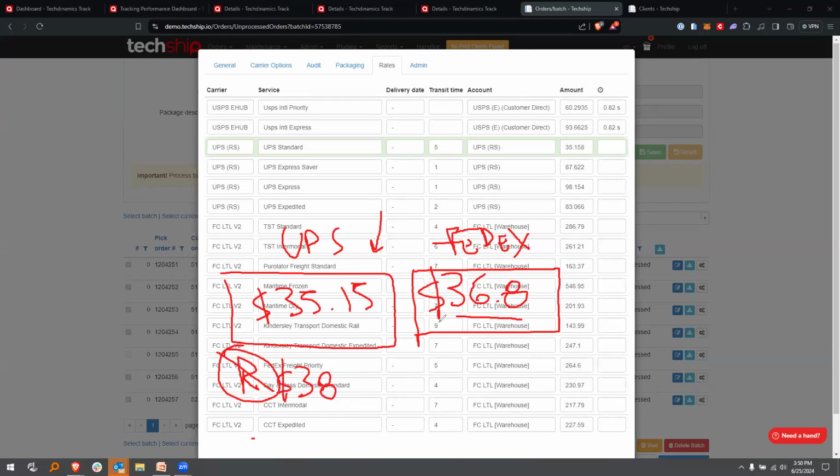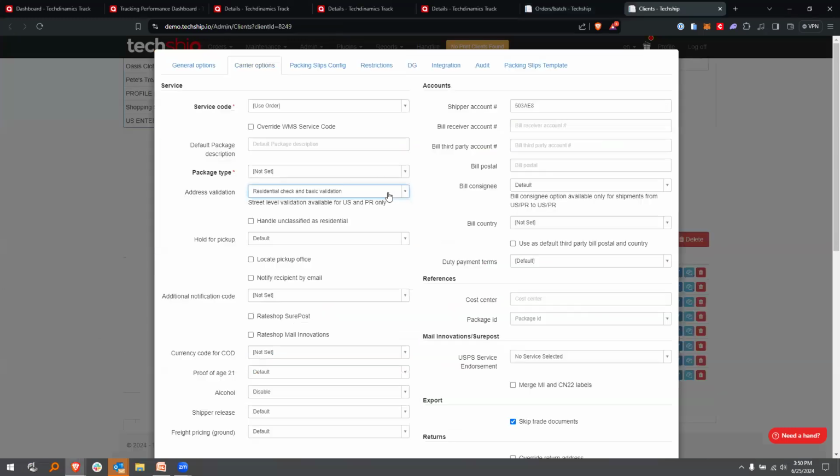And I actually lost in the rate shopping $1.20 against FedEx. Why? Because I didn't have address validation on. I got hit at the end with additional charges, which weren't part of the original rate or quote. Is it UPS's fault? It's not, because in the setup I didn't configure address validation here. I told it don't check it, right?